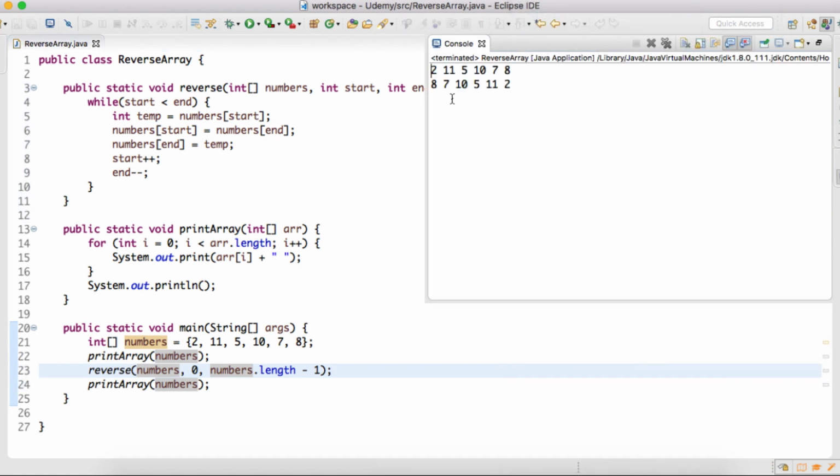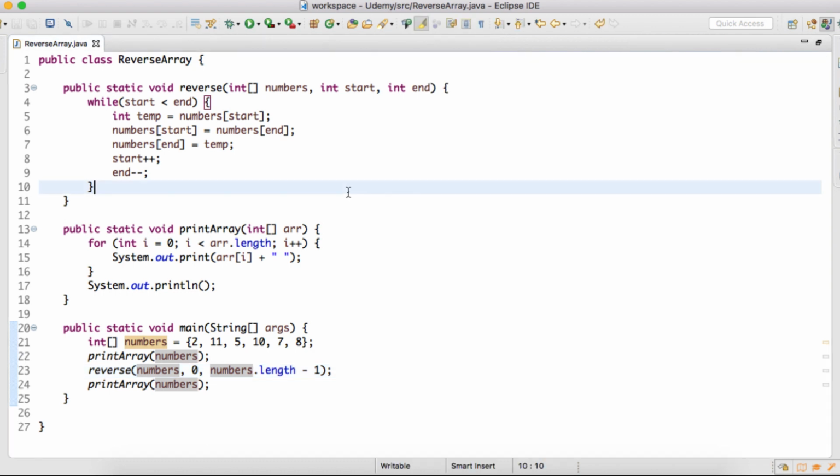you can see initially the array had the values 2, 11, 5, 10, 7, 8. After reversing this array, it became 8, 7, 10, 5, 11, 2. So friends, in this tutorial we actually coded the algorithm to reverse an array in Java.